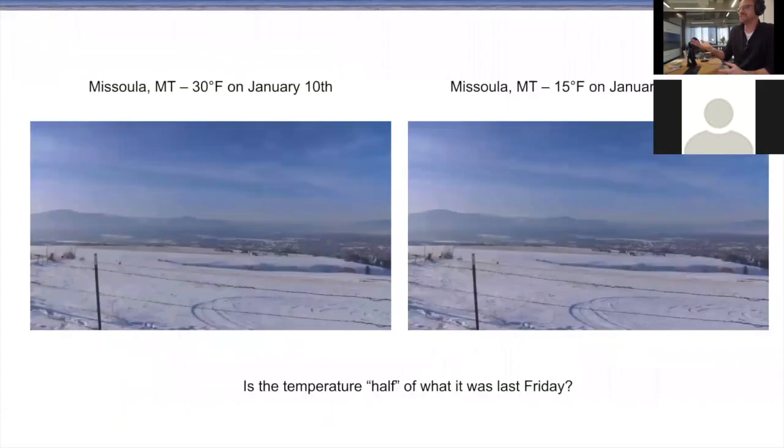For example, in Missoula, Montana, it happened to be 30 degrees Fahrenheit last week. This week it's 15 degrees Fahrenheit. That doesn't mean it's half of anything because, as we mentioned, degrees Fahrenheit itself isn't a ratio. So you can avoid mistakes and speak intelligibly to these different scenarios and be able to use data in an effective way.